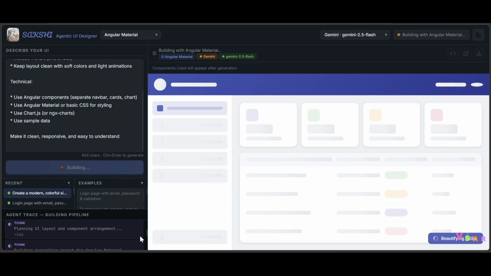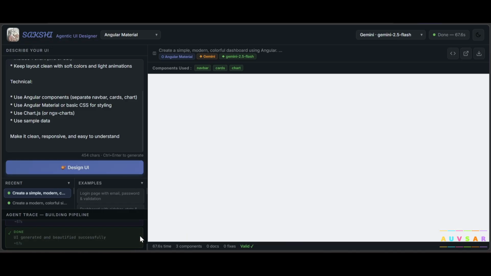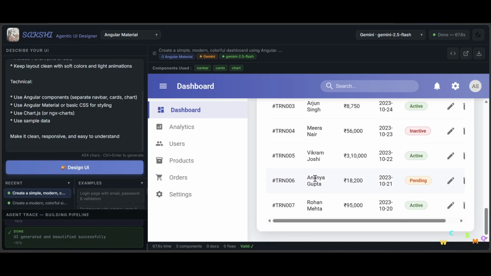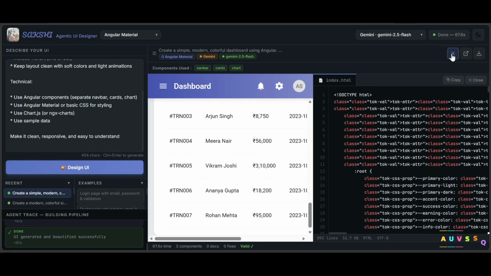Then, it checks. Is the structure complete? Are CDN links present? Is the JavaScript finished? It found one issue, fixed it automatically. Second check passes. Agent 2 takes over. It spots the CSS is sparse. It rewrites the entire style block, gradients injected, card hover effects, staggered animation on the stat cards.